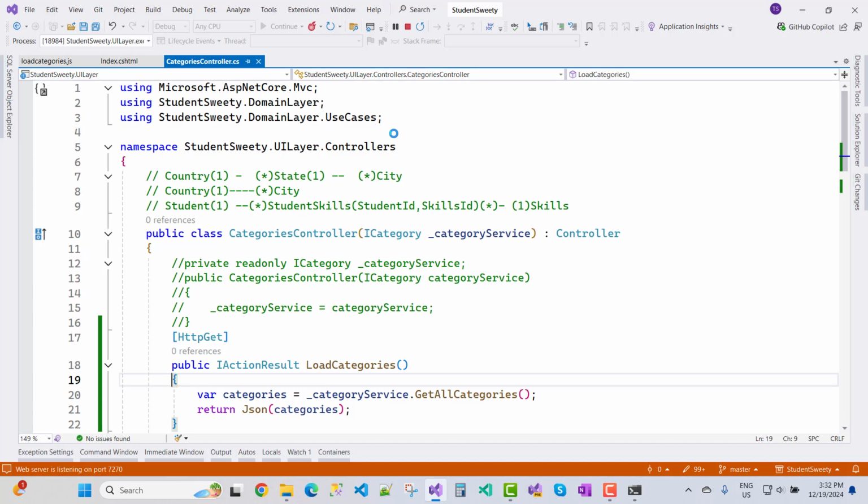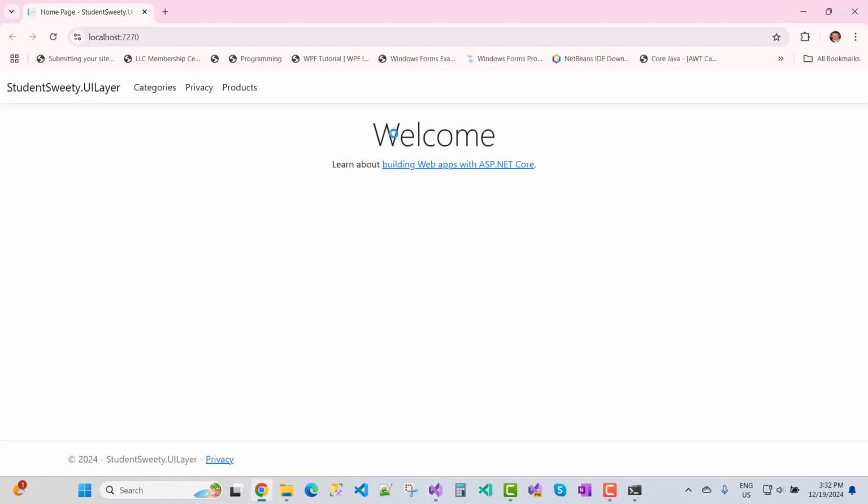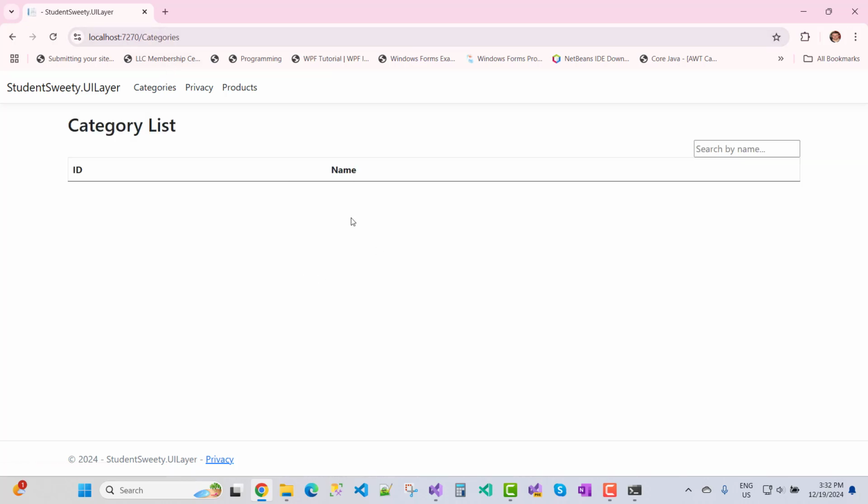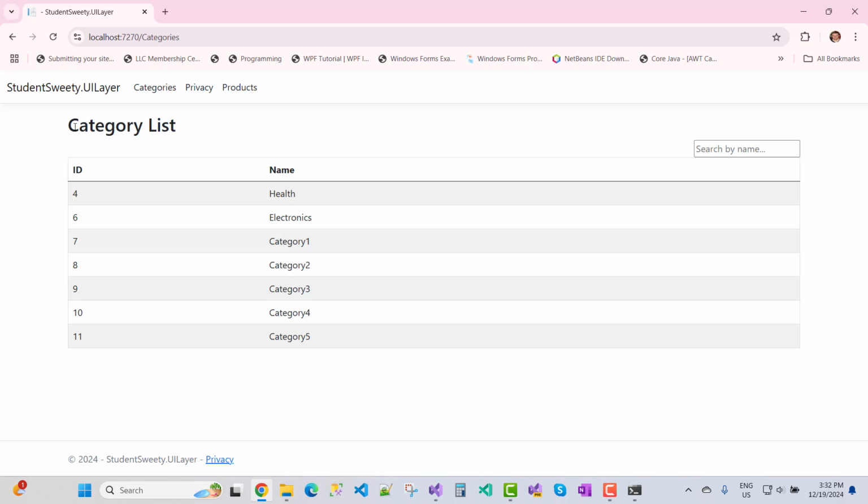Today I'm going to teach you how to load categories on the index page via JavaScript and from the controller methods. First of all, I want to demonstrate a simple example. This is my category list, and it is populated. Here is a simple list, and I want to search in the list on the key up event, like electronics or health. So how do we do this in JavaScript with ASP.NET 8?